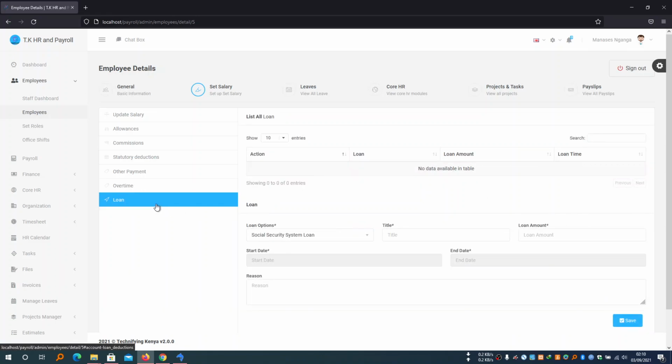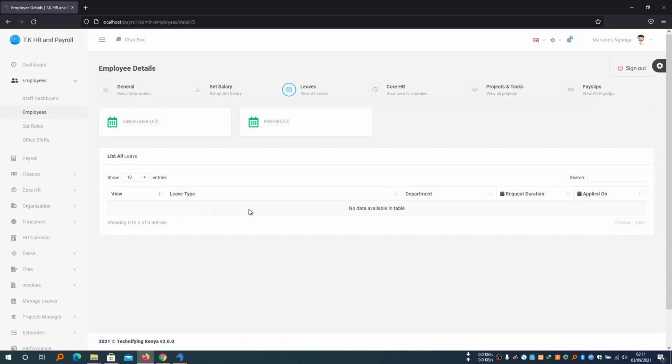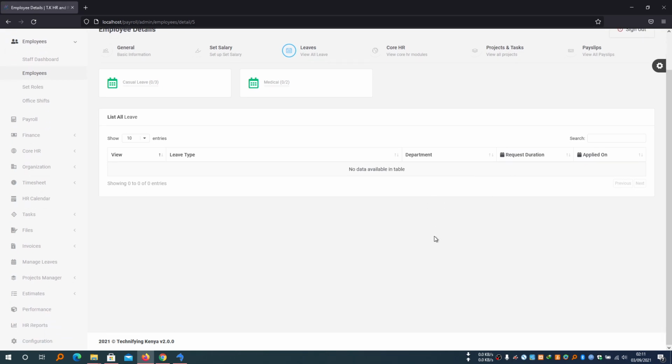Also loan payments, maybe this employee has a few loans here and there, or maybe he has taken a loan from this company. All that can be added from here. Yeah, that's about the salary. Let's go to leaves. Here you will view the list of all the leaves this specific employee has requested.